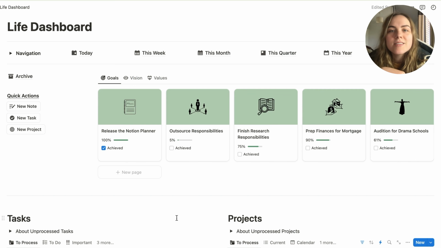Welcome to a behind the scenes of me updating my task management system here in Notion. This is something that I tend to do on a weekly basis. I have it as part of my weekly review, but today I'm going to be showing you how I do this just on the home page.